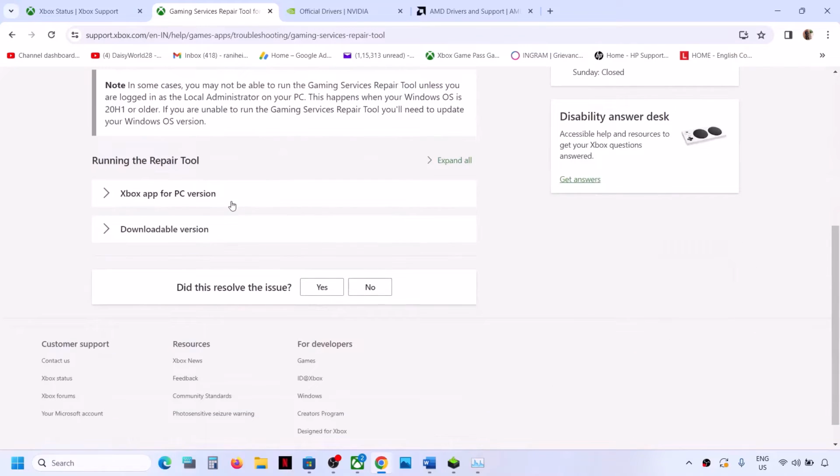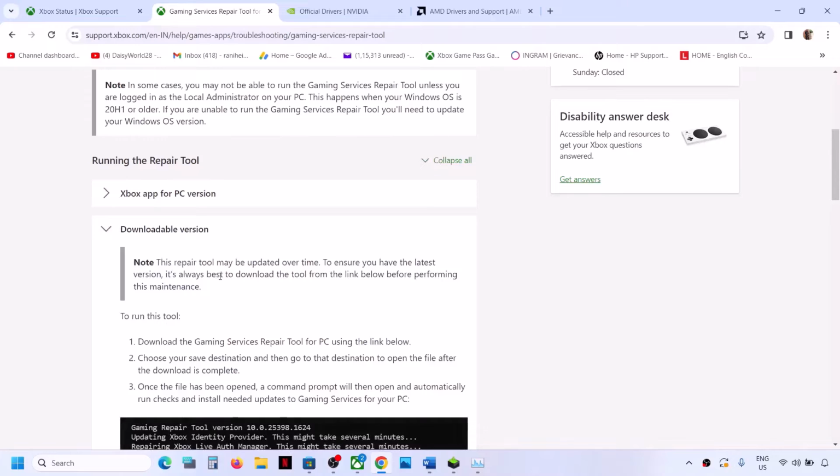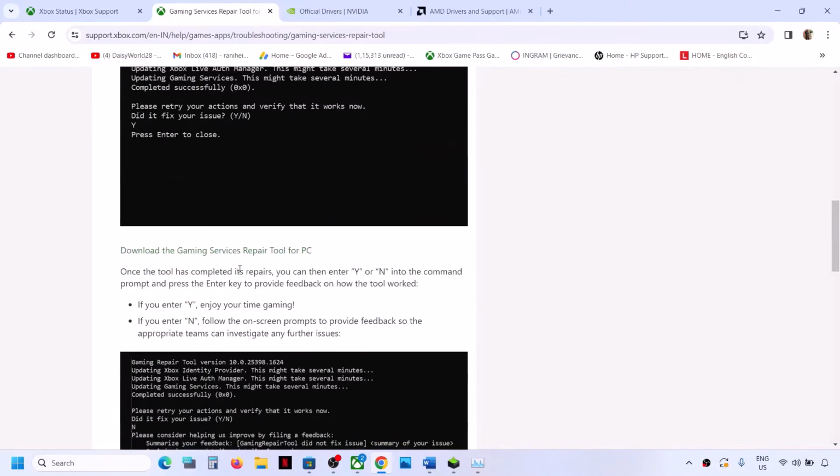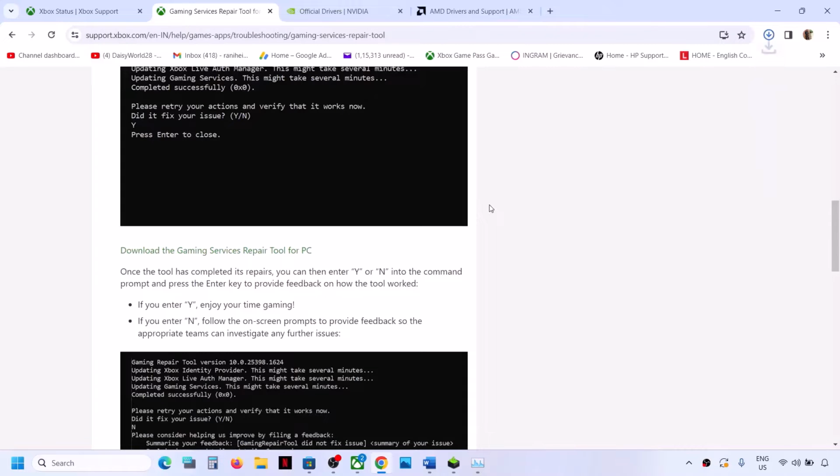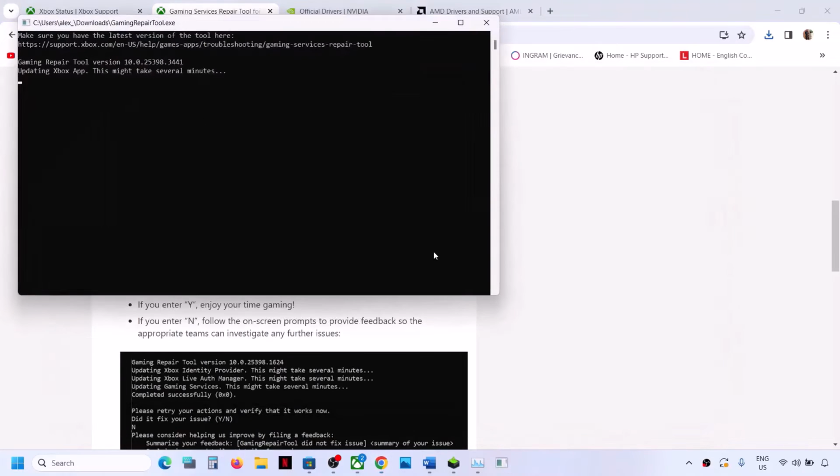Over here you can see the downloadable version. So you can click on this and scroll down, and you will see download the gaming services repair tool for PC. Click on it. It will download the exe file and then you can run this exe file. So click on it and then click on yes to allow and then let the process complete.